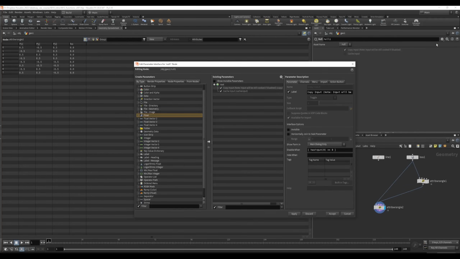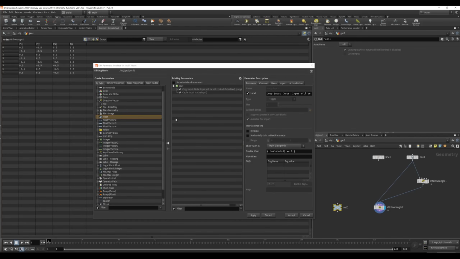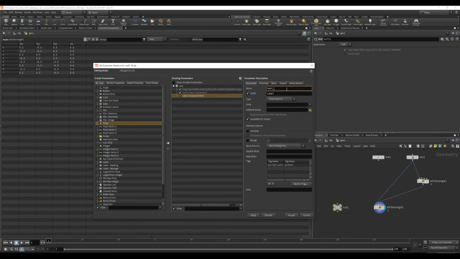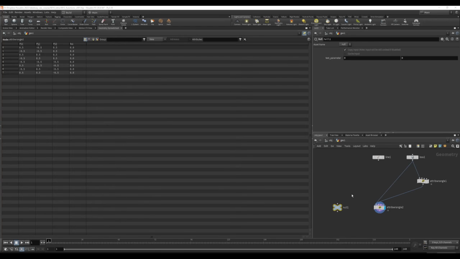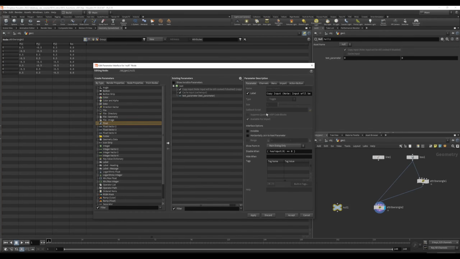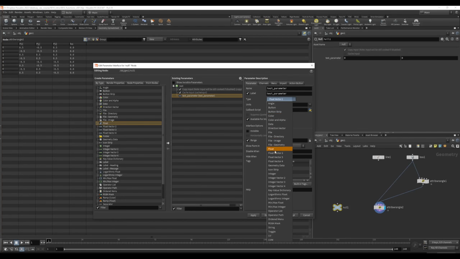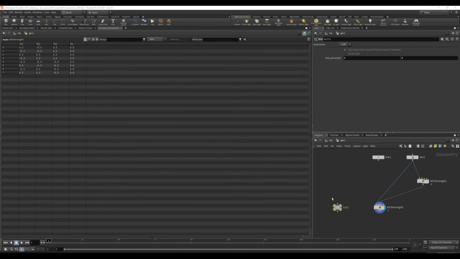But if we wanted to do the same for this parameter interface on our null over here, we just add in a float and call this one test parameter as well. Oh, it appears I've added a vector float 2, we just make that a regular float.